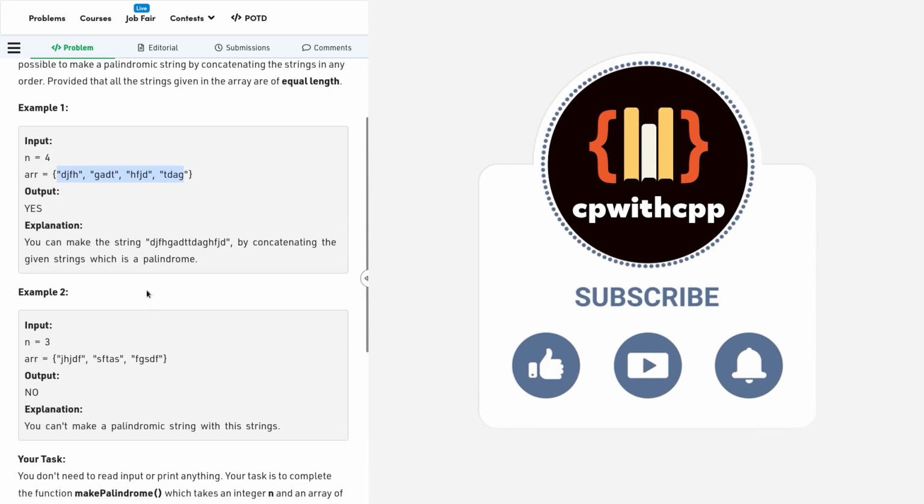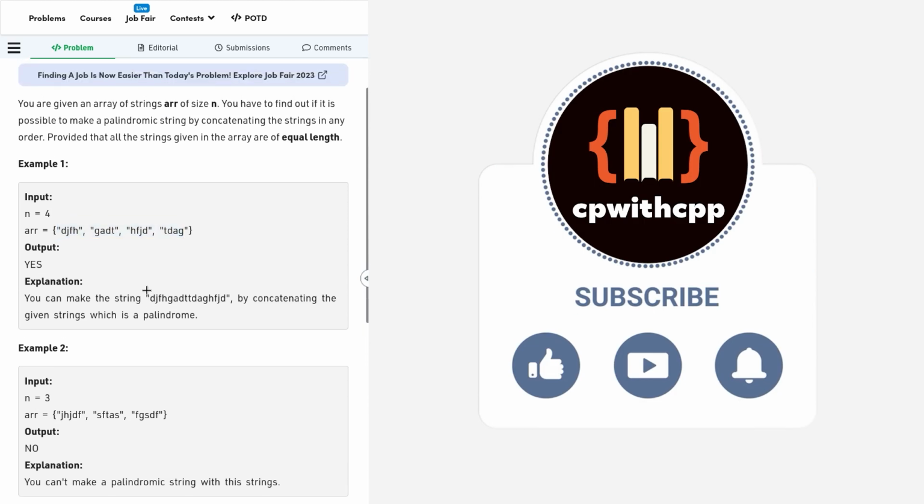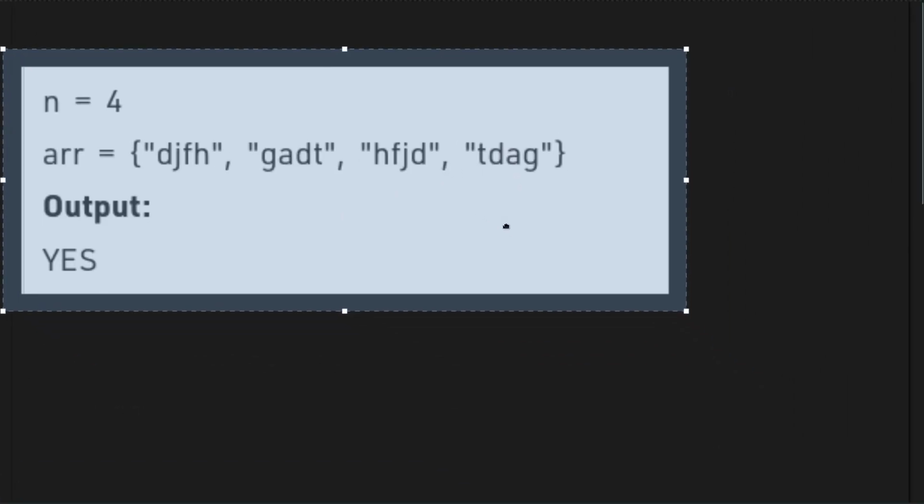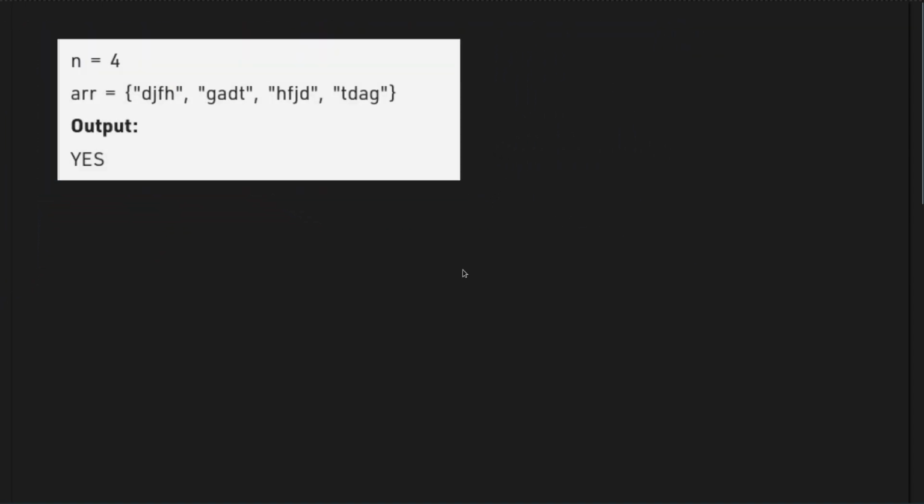Now I'll discuss this particular problem, and let me just take this sample test case. You'll have to use all of these strings. So what I can do is use the first string, I can write it like this: D, J, F and H, and I can write the third string that is present here at the ending. So it will be H, F, J, D, right? Now I can use the second string that we have, G, A, D, T, and I can use the T, D, A, G string, right? So you see that this whole string will be a palindrome.